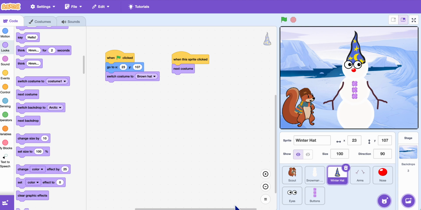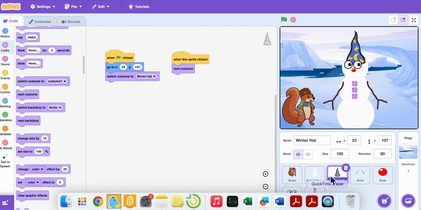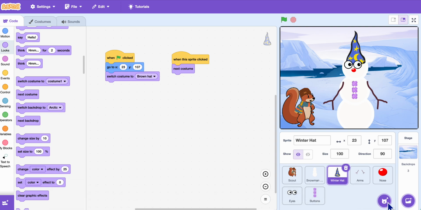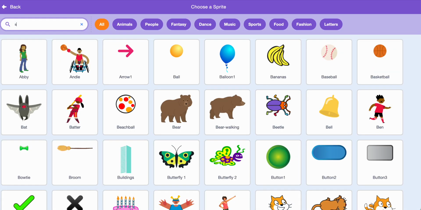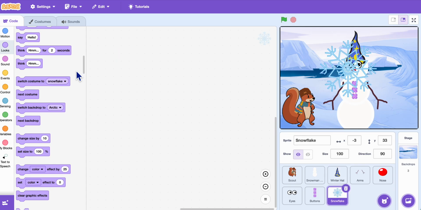Girls, now that we've got our snowman coded, let's add some other things around here. The first thing that you could add is some snowflakes. So we're going to come over here, go to your sprite, and I'm just going to choose a sprite and do snow. There's my snowflake. Now if you notice, that's bigger than the snowman.